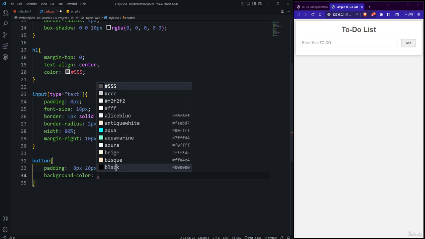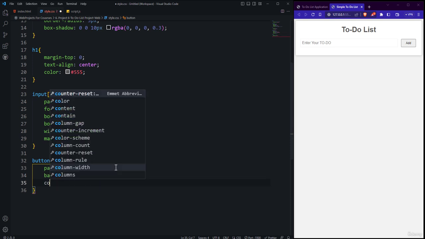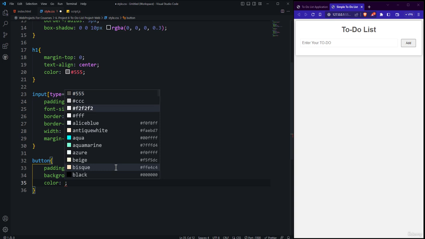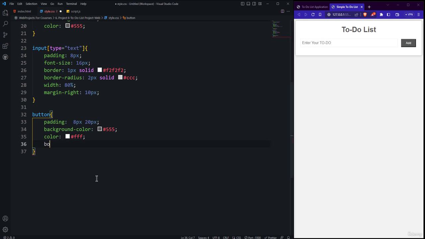And then I need to specify background color. So background color is going to be like this default color I'm using, and then I need to specify the font color. So font color is like FFF for the white color. Then we need to remove the border. So the border is going to be none, and after that I need to change the cursor property to pointer.